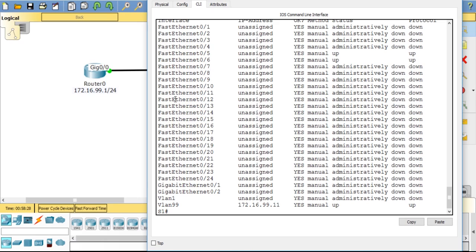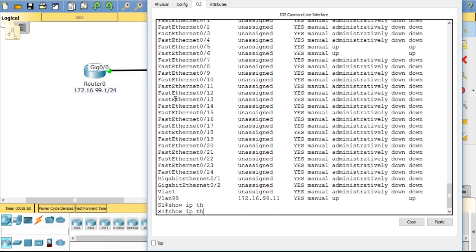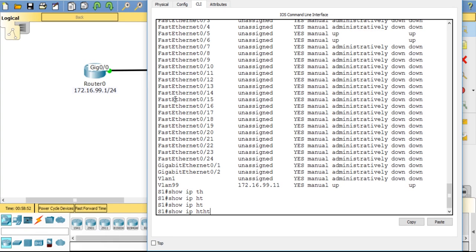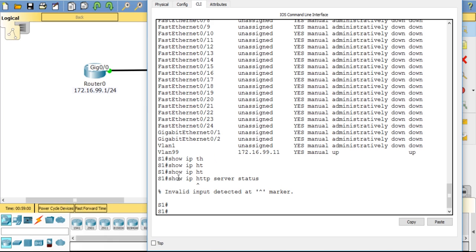So in this step I would like to show you how to block the HTTP service on the switch S1. So now I would like to show ip http server status. Oh, the feature is not enabled.